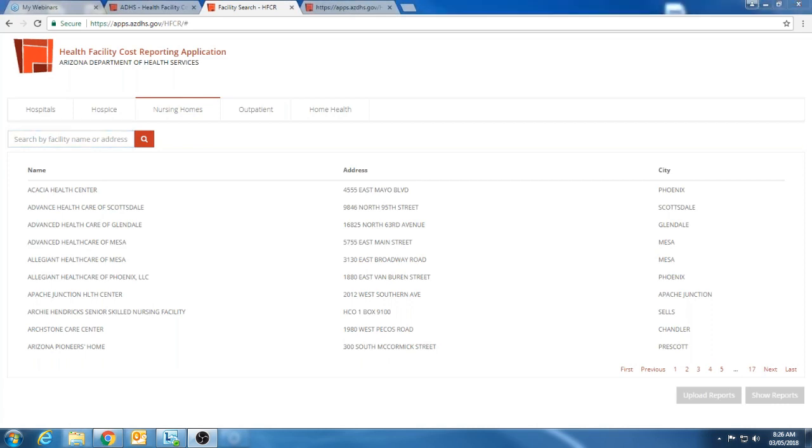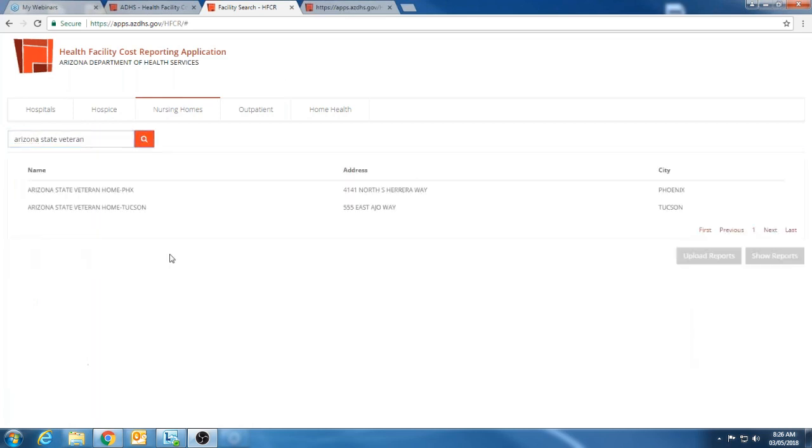So I'm going to do a sample upload. I just picked a couple random nursing facilities. You just type in your search, and it should bring up everything that is under whatever name you typed in, or if you just typed in Arizona, it will bring up all of the facilities that have Arizona in their name.